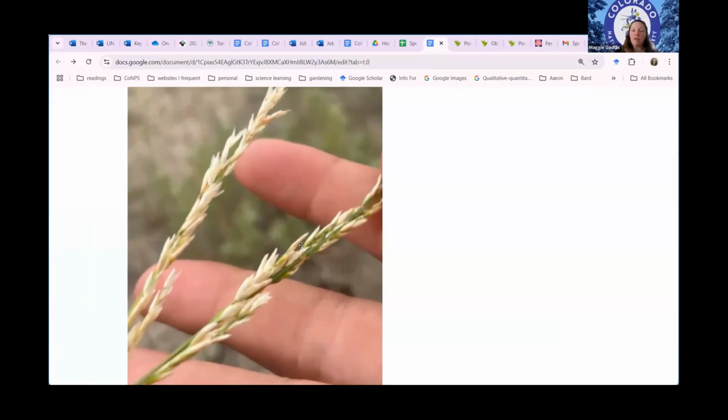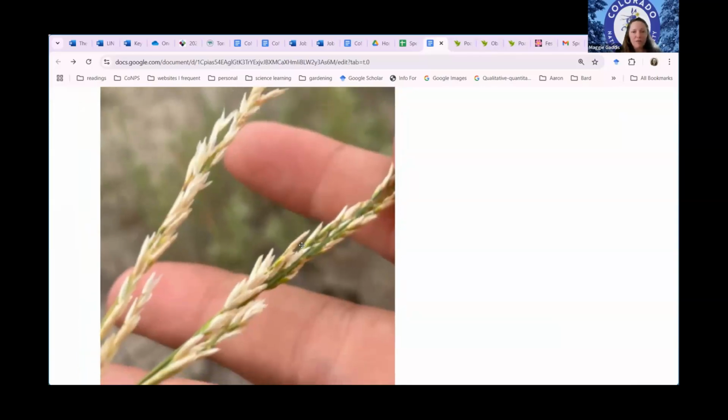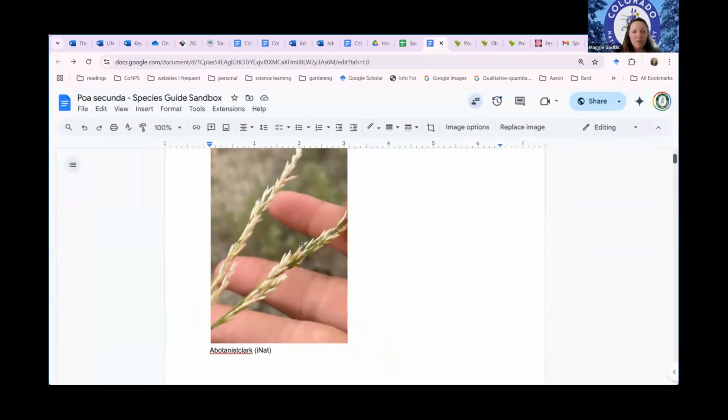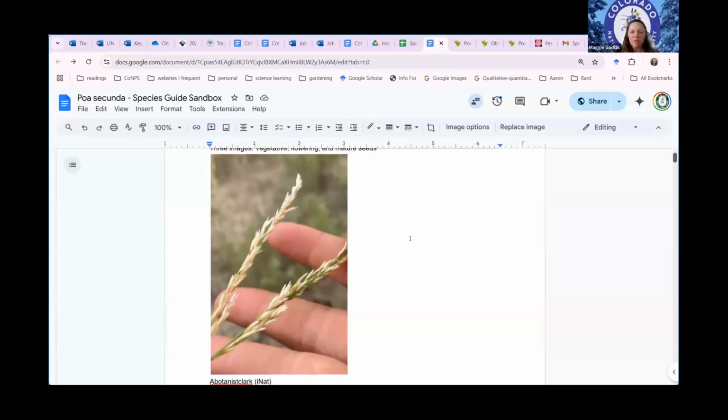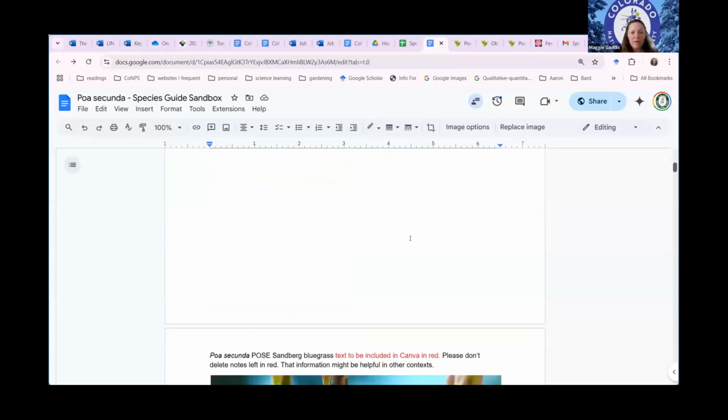And so this is Allie Clark, our comrade here. This is her photo. So Poa secunda. Here we go. And one thing that I noticed, and I wondered if anyone else could chime in on this: I noticed in many, many pictures this process where the stem retained the green longer than the inflorescence. I don't know if that's really a character to look out for, but it was something I noticed. All right.